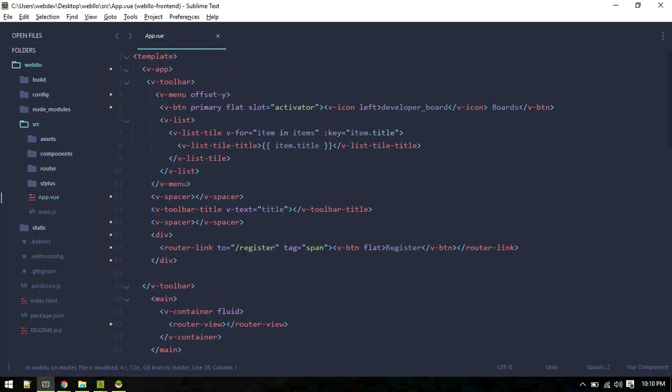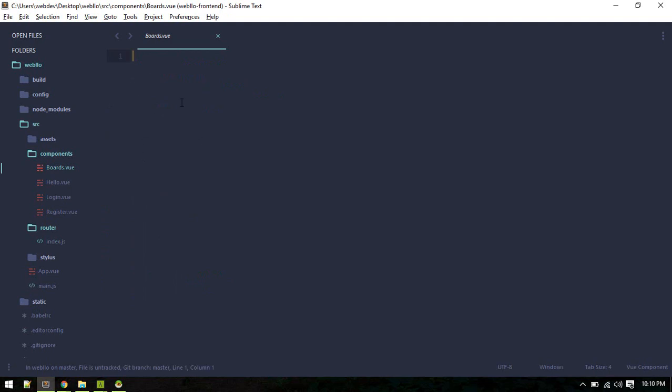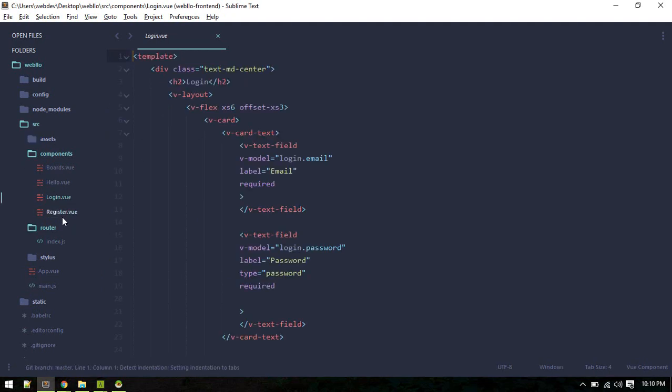Okay, so next thing, inside router index. This is by default. You'll get the Hello component by default, and I've created a couple more templates. This one is empty for now: boards, login and register.